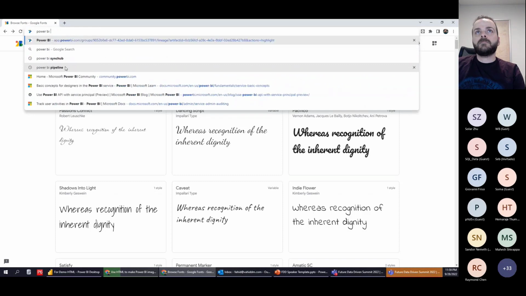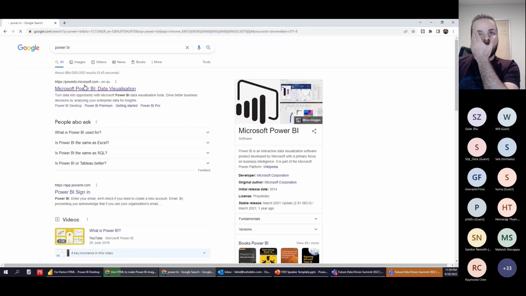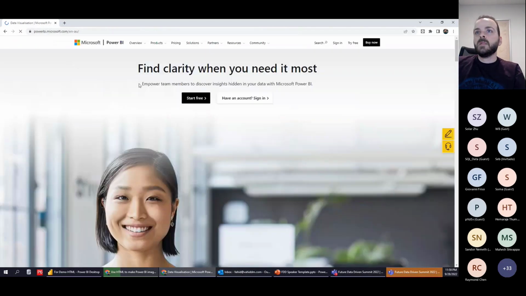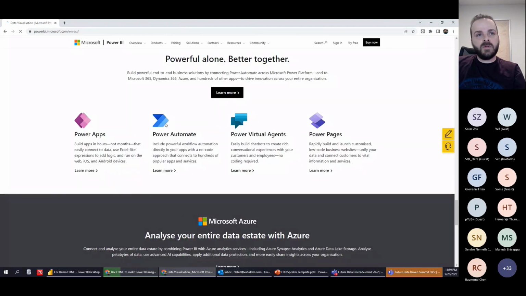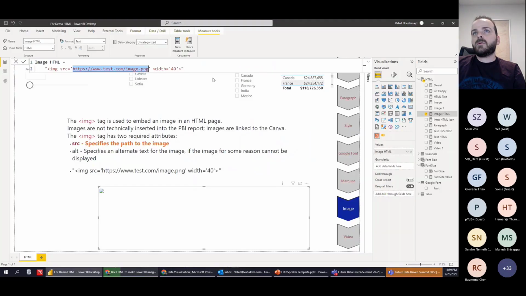Blog Power BI. Let's search this one and then go to here. So here I want to show the Power Automate, for example, this icon. I just click on this one, copy the image address, not copy the image, copy image address, and then back to my repo, and we'll use this one and click on OK.